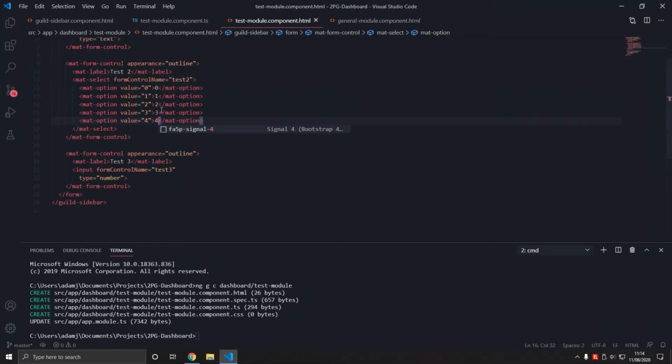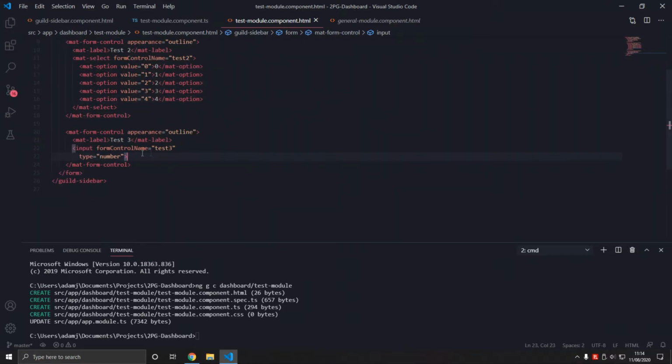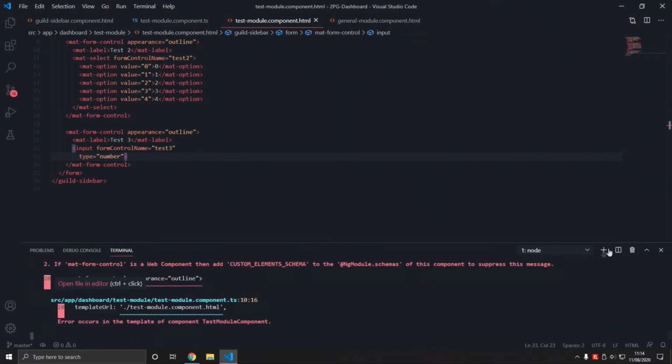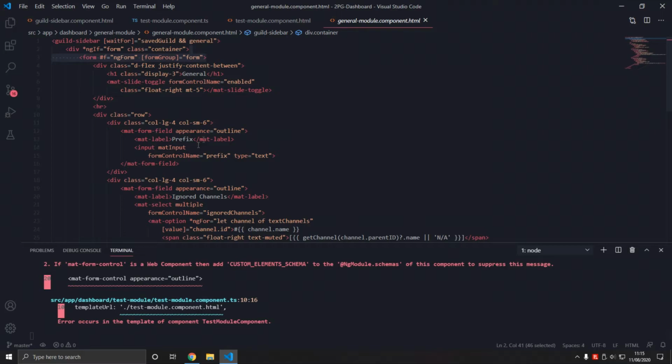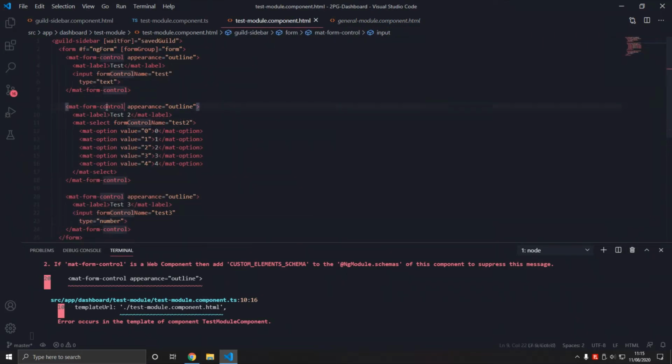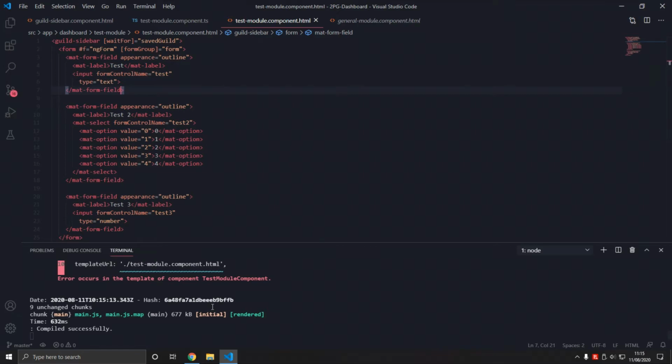Now there we go. There's a select. Here's a number counter thing. Cool, that looks good. So now let's see what it does. Let's see what has happened. But we have a problem here. So map form field, sorry, not form control. Getting confused with Bootstrap. So there we go, map form field. Save that, see if it likes it.